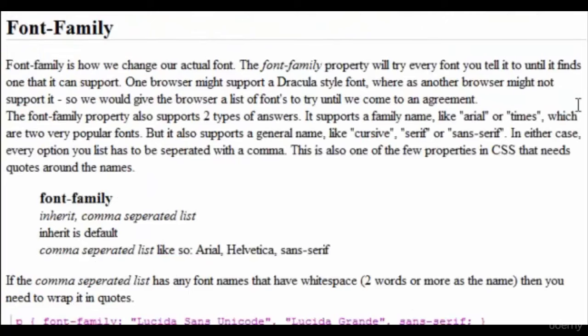Font family is how we change our actual font. The font family property will try every font that you tell it to until it finds one that it can support. One browser might support a Dracula font style, where another browser might not support it. So we want to give the browser a list of fonts to try until we can come to an agreement. The font family property also supports 2 types of answers. It supports a family name, such as Arial or Times, pretty popular fonts, and it also supports general names, such as cursive, serif, or sans serif.